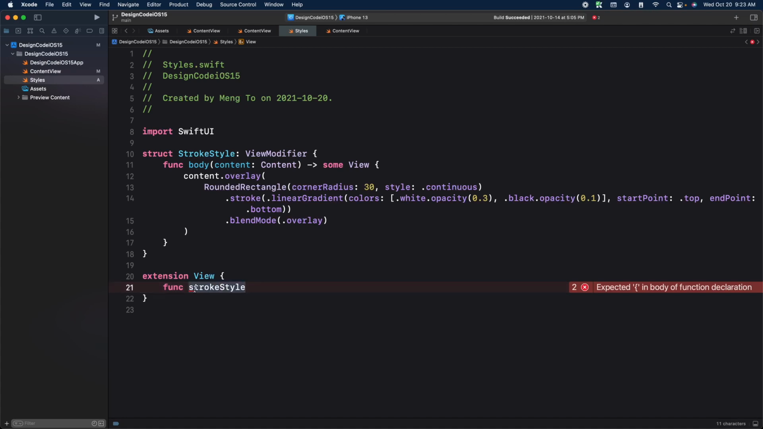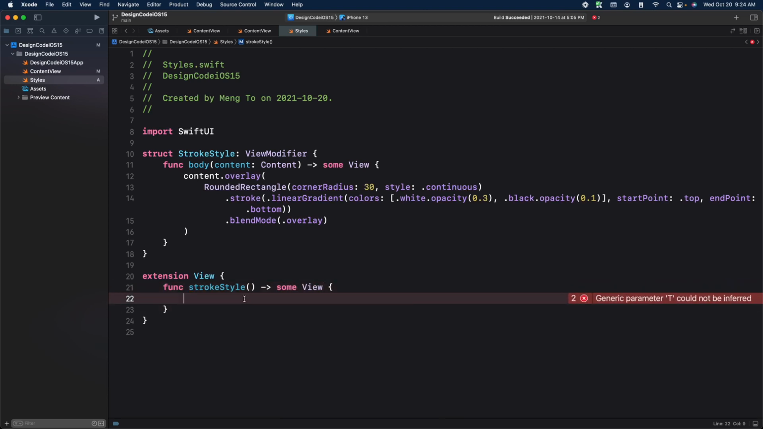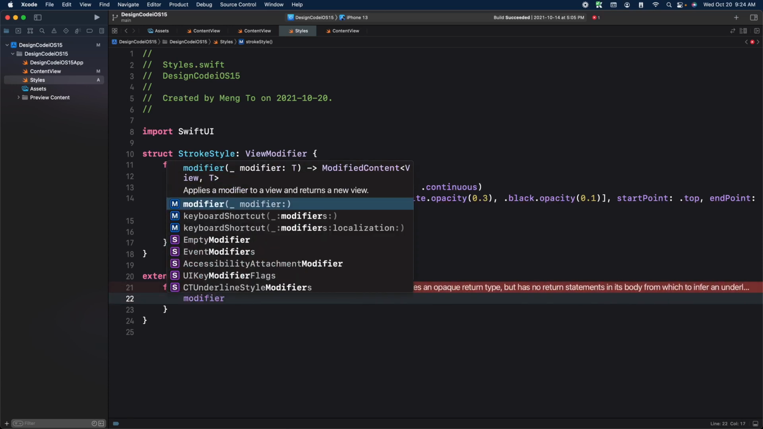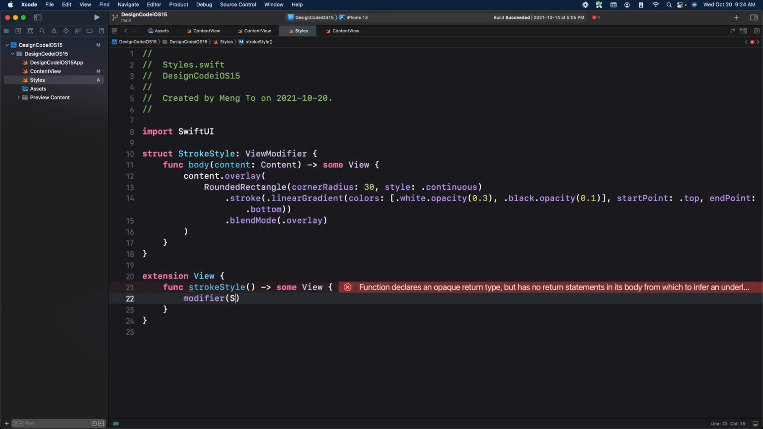So in this case, we're using lowercase because it's a convention for the modifiers. And then we're going to set parentheses, return some view. And then we're going to reference the modifier the same way that we did earlier. So modifier, parentheses, stroke style, parentheses. Again, super important to have the correct caps or lowercase.